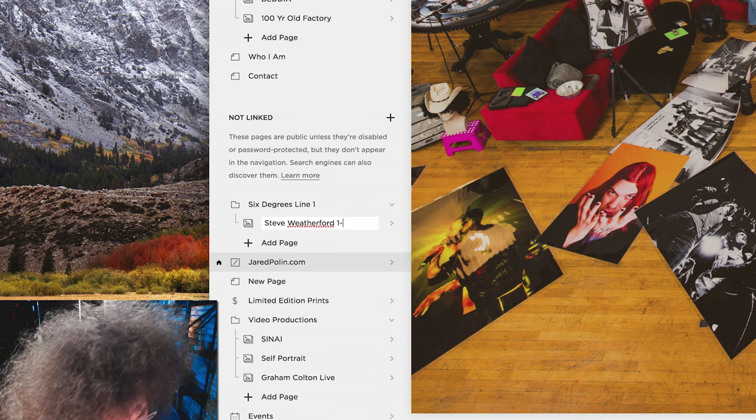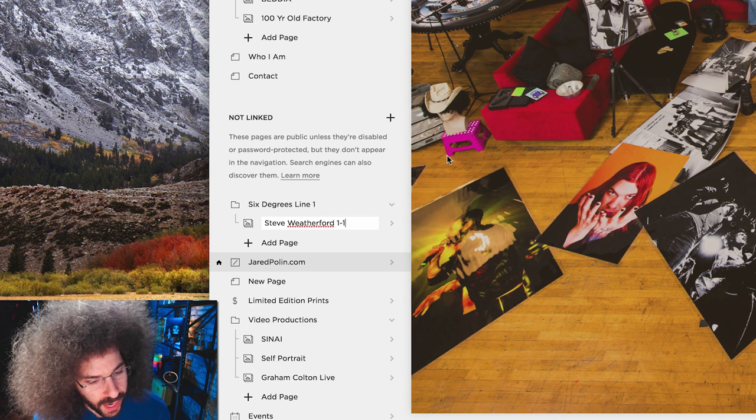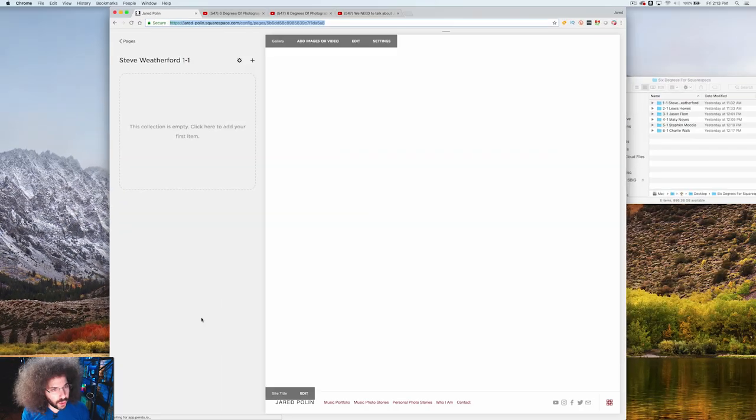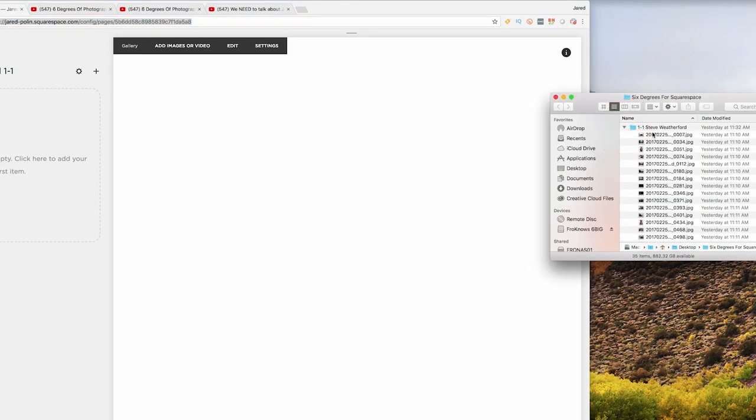Weatherford 1-1. Weatherford 1-1. And so when I click out of it and accept it, it says this collection is empty, click here to add or drag your items, which is what I'm gonna do. I think you have to select the top image first, because I'm pretty sure this is how I put it in order.